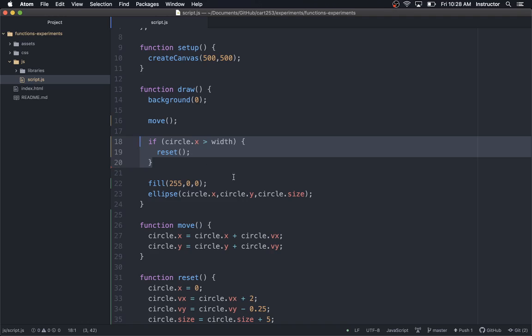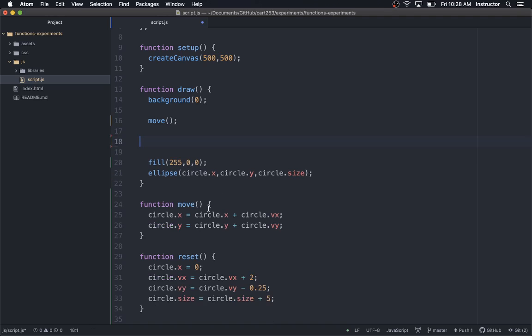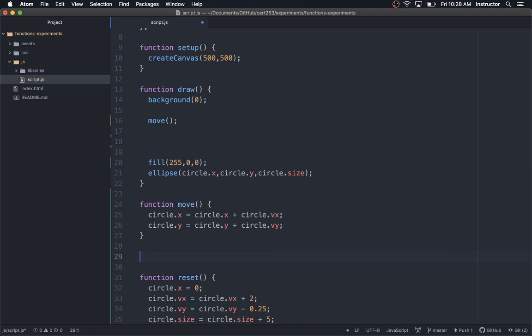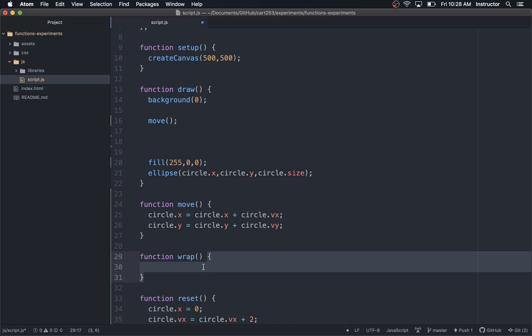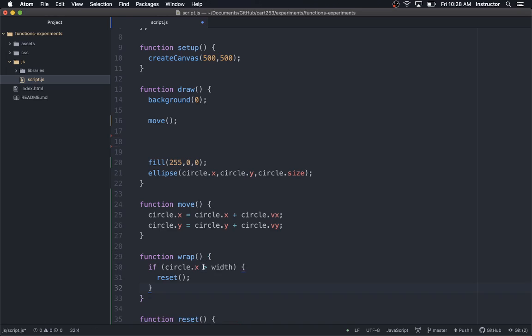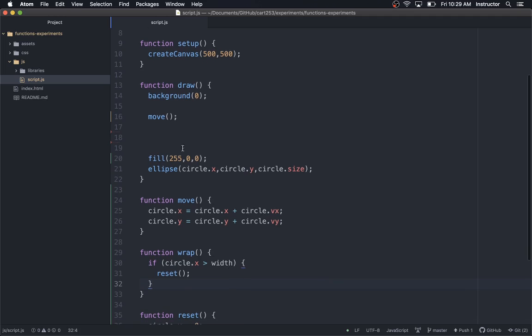Again, we can use cut, so Command X on my computer, and we can define a function called wrap. Exactly the same syntax again. Function first, then the name, empty parentheses because I don't need extra information, and curly brackets to put my code in. I paste that code in, so now the if statement is inside my wrap function, and I need to call it after move. Wrap. Write the name of the function, the parentheses, and a semicolon.